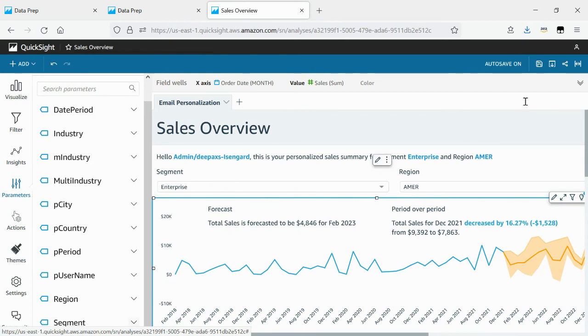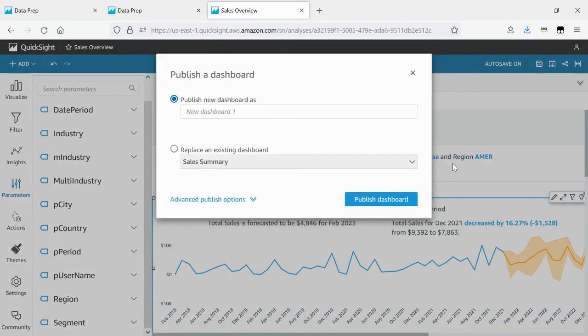Now that I've already made the changes, I want to make sure that I publish this dashboard so that all other users other than the admin users can see the personalized content. So I'm going to go ahead and publish the dashboard. I'm going to click on summary and I'll hit publish dashboard.